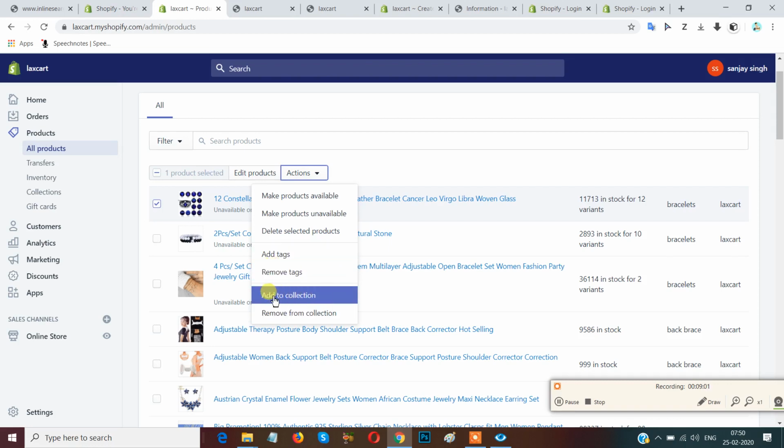Add to collection: collection is nothing but a type of category. As you know, if you are making a website, you make categories like health, kitchen, wearing accessories, meaning men's accessories, women's accessories, kids toys. So all the kinds of variety, meaning categories, you make. Instead of category, it is written here as collection. So collection is nothing but a category.